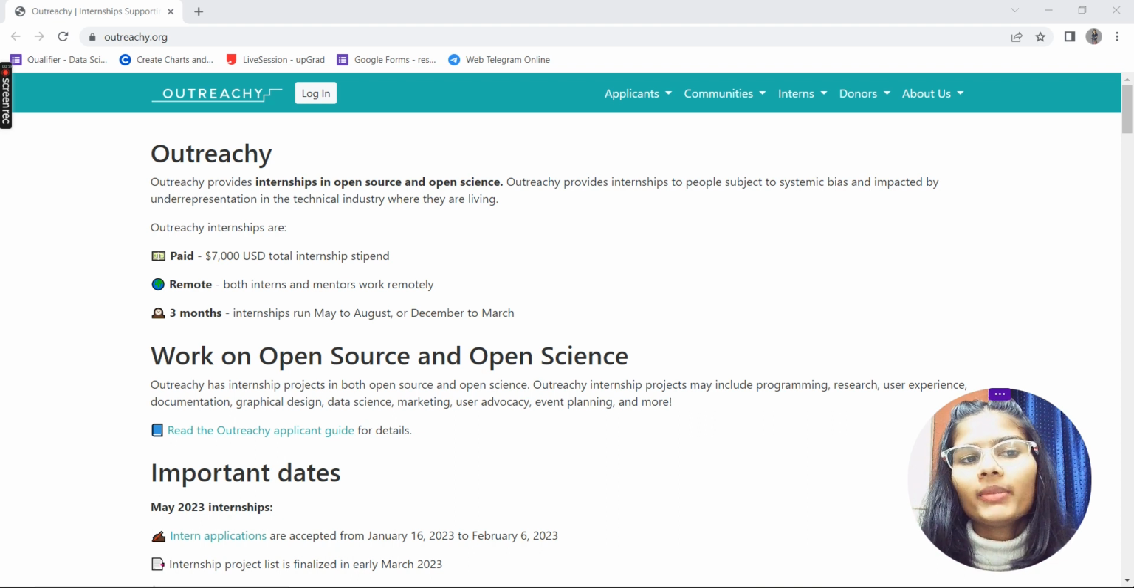I hope you have heard of Outreachy. It's one of the internship platforms which provides numerous internships in the field of open source. In open source, multiple people connect and work on a project. It can be remote or non-remote, depending on the project. Outreachy provides internships, and a lot of people in the technical industry have been impacted by these internships.